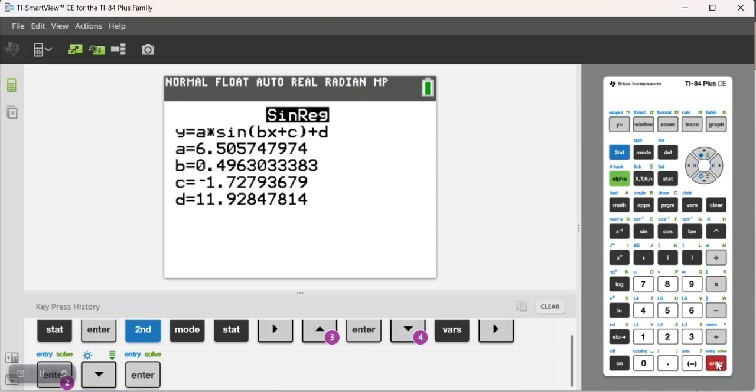All right, so this is what it's telling me. There is a sinusoidal model for that data of the form A times sine of bx plus c plus d. And these are the values of A, B, and C. A is 6.505 and change, B is 0.496, C is negative 1.7279, D is 11.928. All right, that function has been stored in Y1.